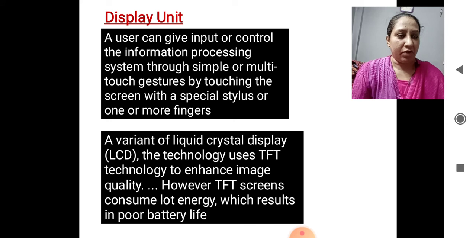Another thing you have to learn is on what technology your display screen works. Your display screen works on the LCD technology, on which your televisions also work. LCD stands for liquid crystal display. There is a liquid at the backside of the display which helps to accept the input and to produce the output also.